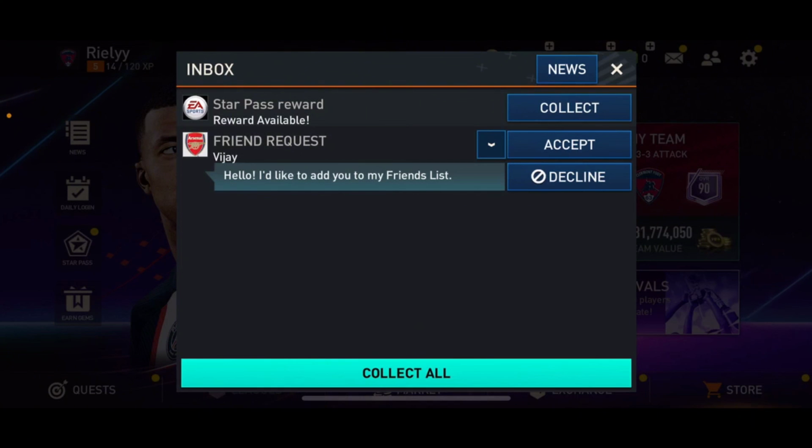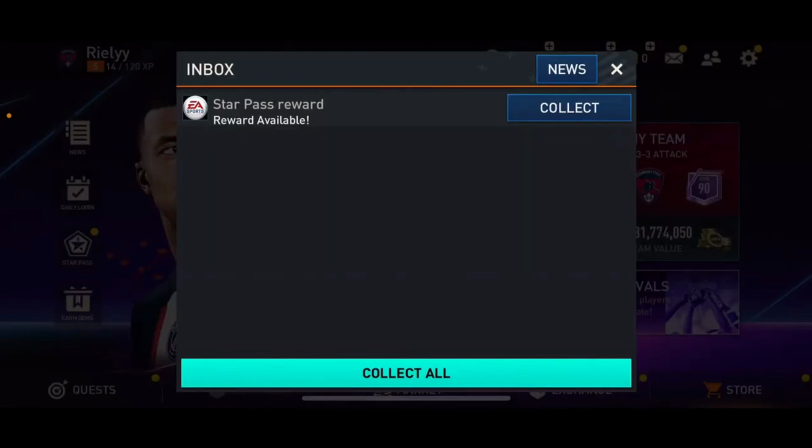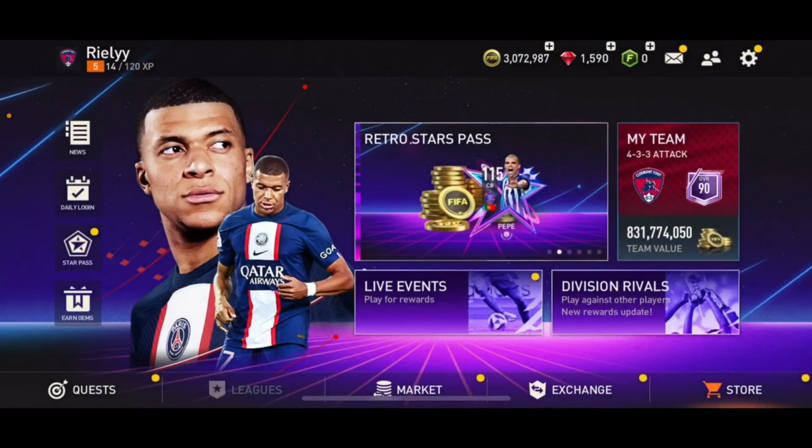To accept the friend request, tap on accept, or if you want to decline the friend request, tap on decline. Here, since we are trying to accept friend request in today's video, let's tap accept. Soon after you do that, you'll be able to see a notification where it says you've accepted the friend invitation. Now the user will be appearing on your friend list. Simply tap on OK and then close this mailbox.